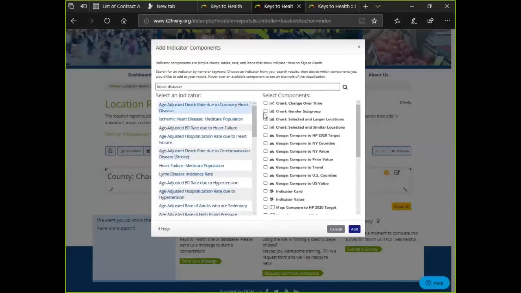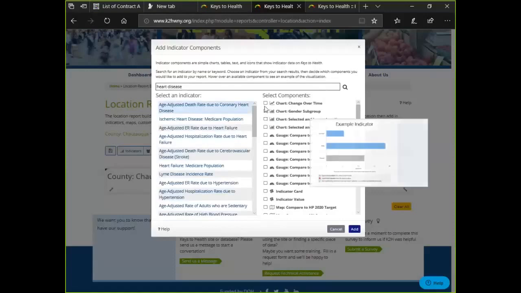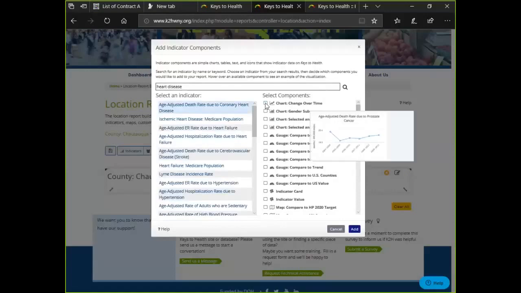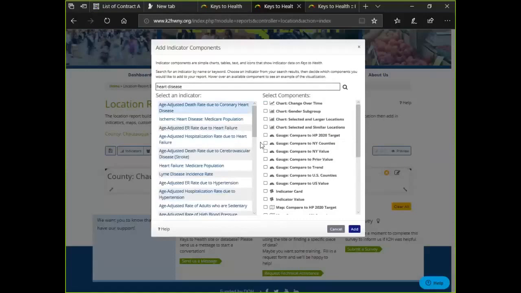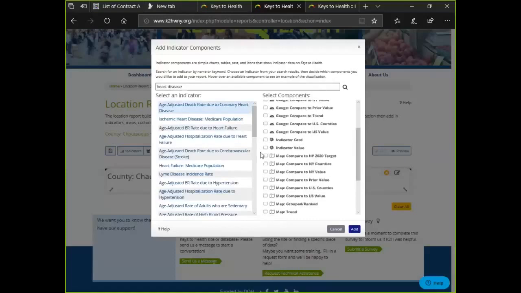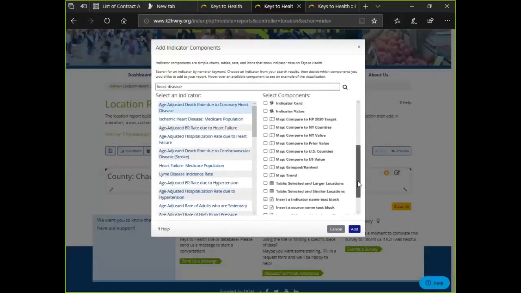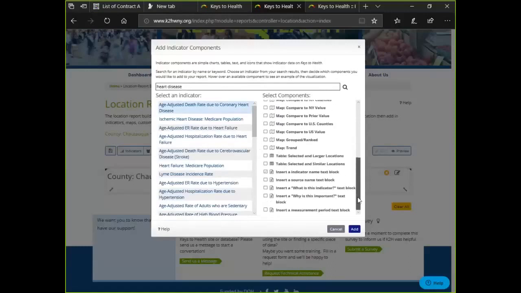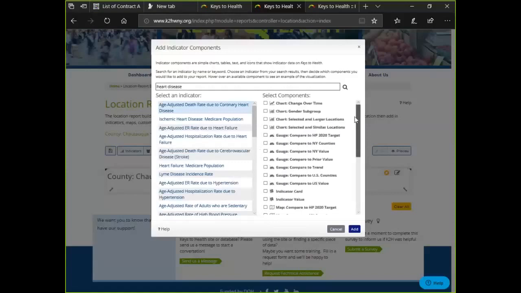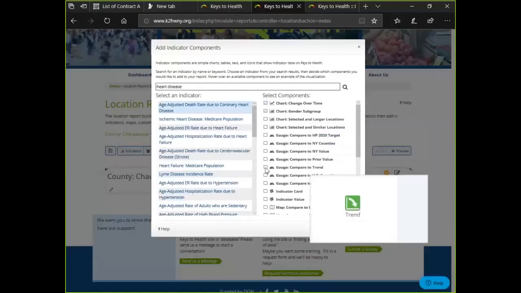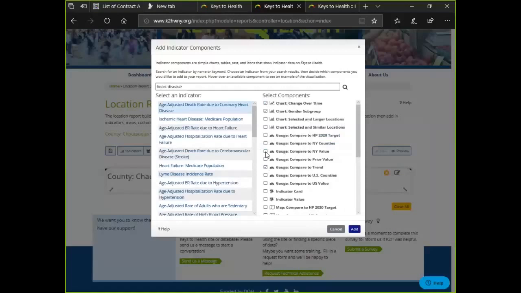So do you want to select the chart by gender? Do you want to select based on change over time? Do you want to select based on a comparison rate? So you have the option to choose as many components as you want. So I would just do the change over time, the gender subgroup, and I'll do one or two comparison rates, so comparing to trend and New York State value.